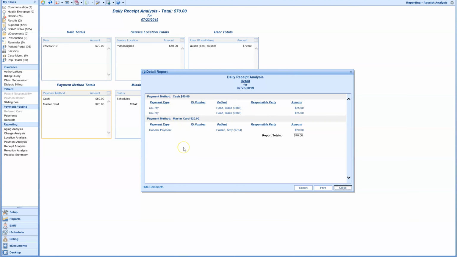This is also a functionally workable report. What I mean by that is we can see for Blake Head, there were 2 copays collected for the exact same amount. This may indicate that this was a duplicate payment, and we probably want to reverse one of those. We can do this in real time without having to go back to the quick pay window.